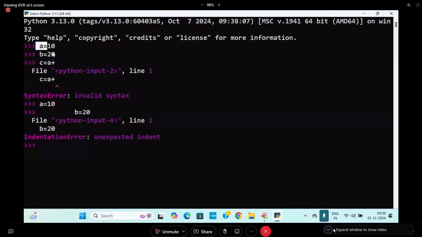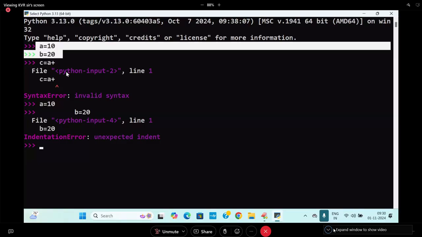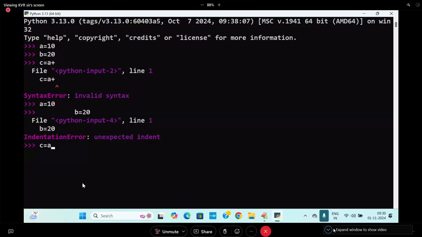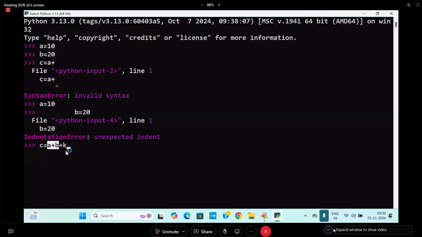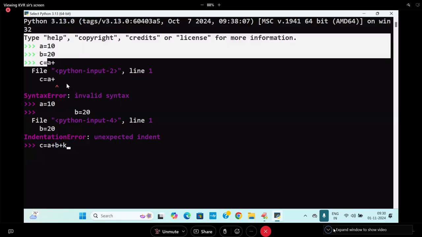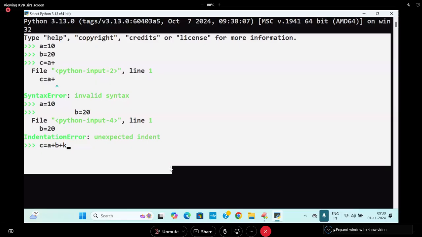Students, A and B values are available. Now I am writing C is equal to A plus B plus K. A and B values are available here. Yes, taking K, which is unknown in my PyCharm, which is unknown in my Python program, which is called what error? Name error. That name error is also caught by the Python compiler only.